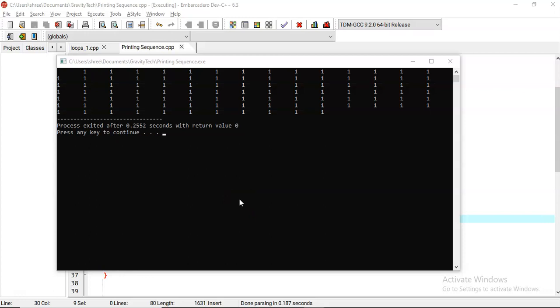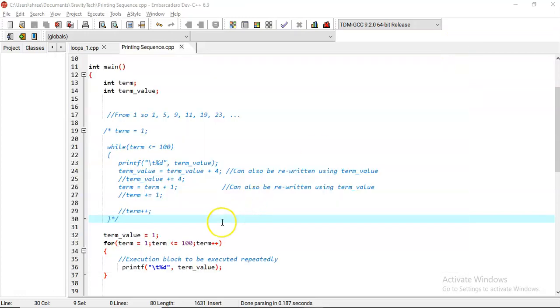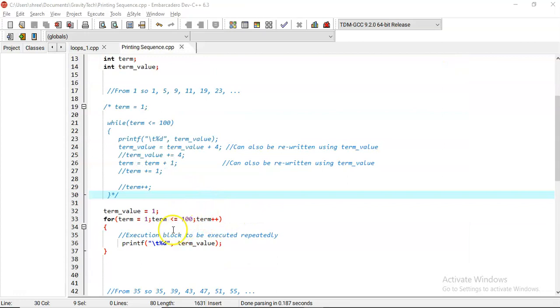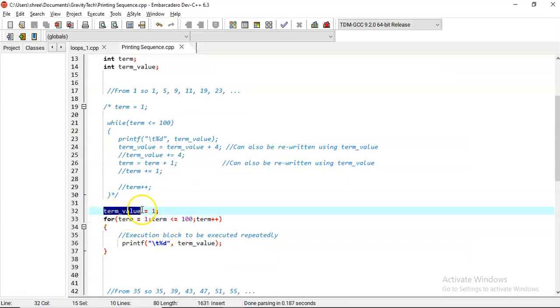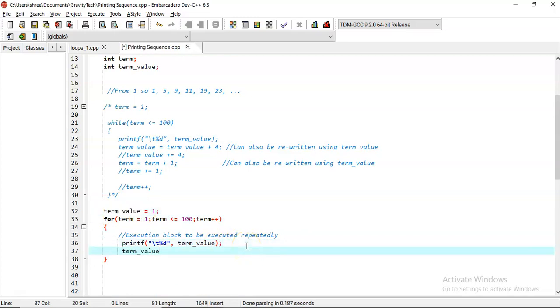It is printing 1 1 1 1 every time. Why? Though we have increased the term, we did not increase the term value, right? We need to somehow get that increased here. Term value is equal to term value plus 4.